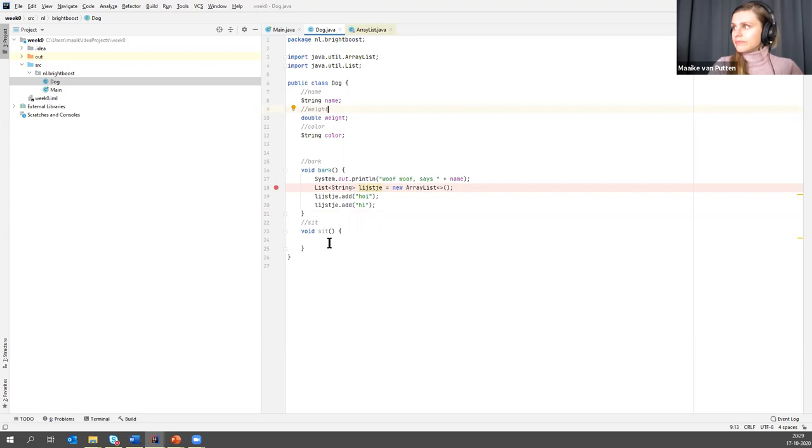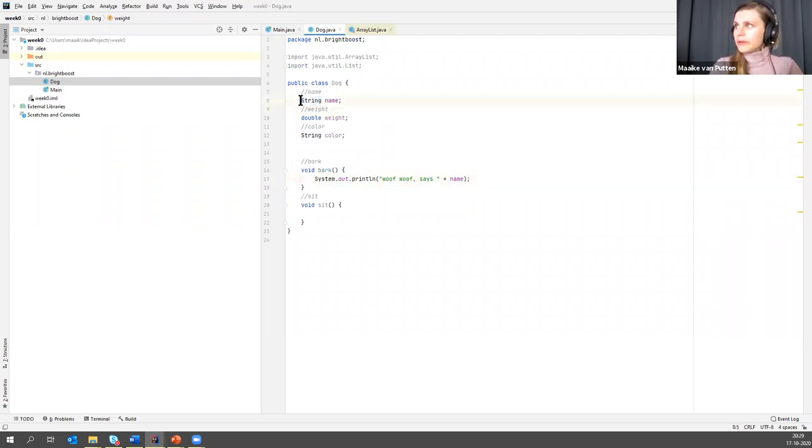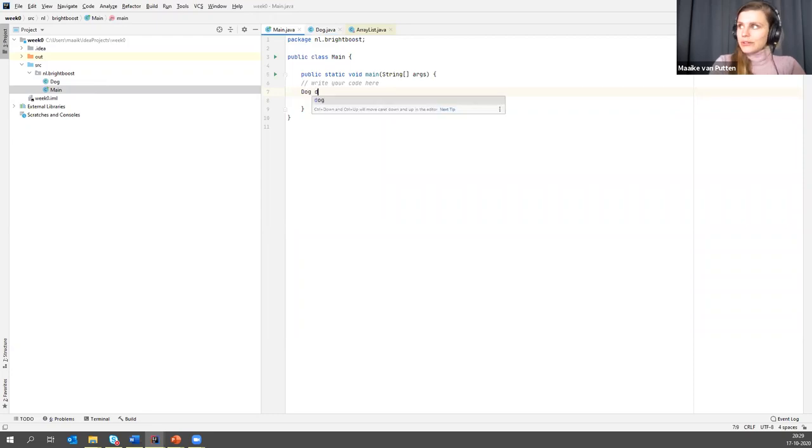So, no, this is good. So we have no modifier here. So I'm going to make this one public for now. And then in here, if I'm going to say dog is new dog, like this, I can access name like this. We're going to call our dog Java, like that.